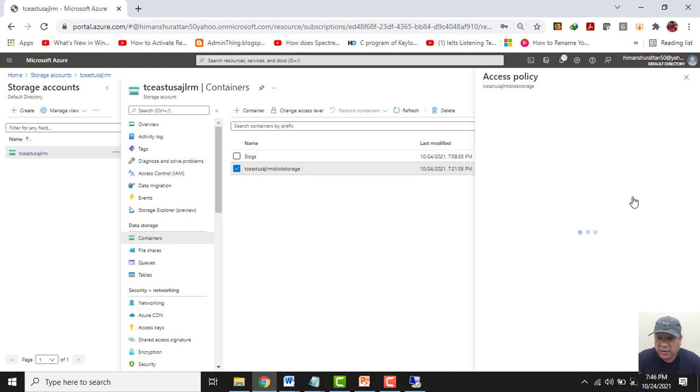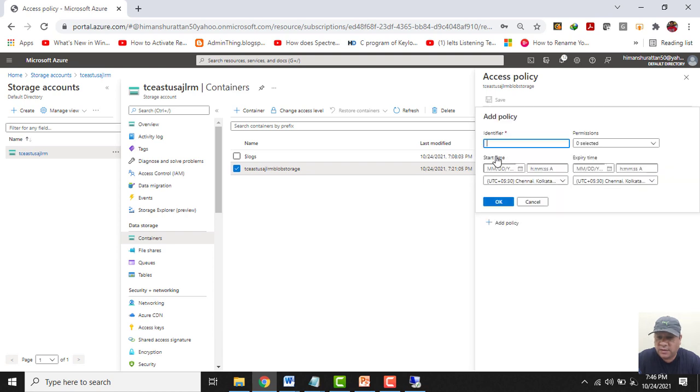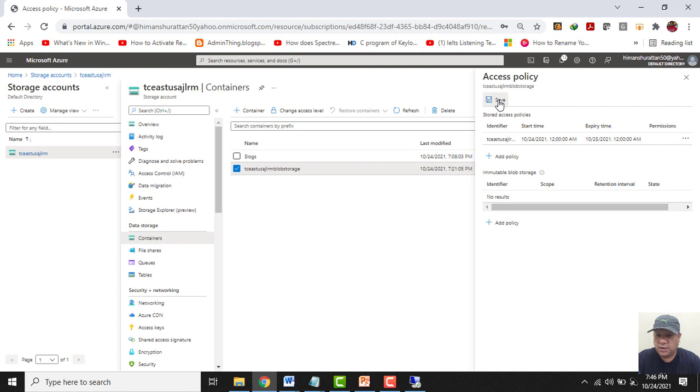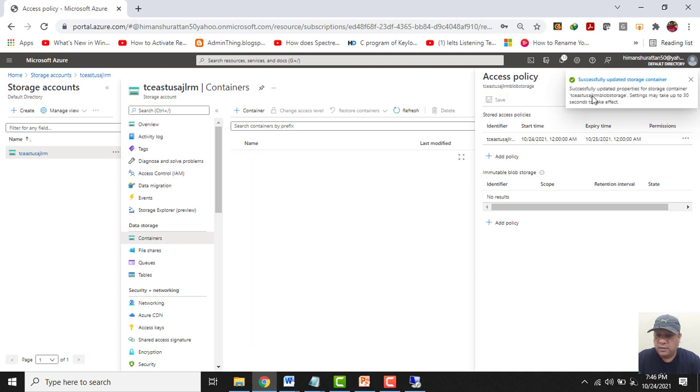Now let me click on access policy. Let me create one access policy over here. Click on add. Click on OK. We need to click on save. Now this policy has been created.